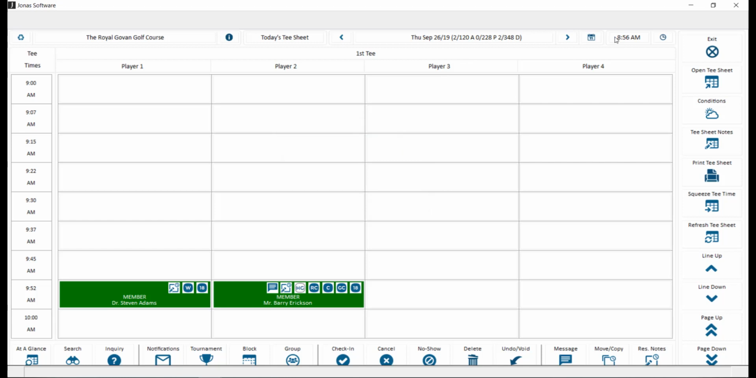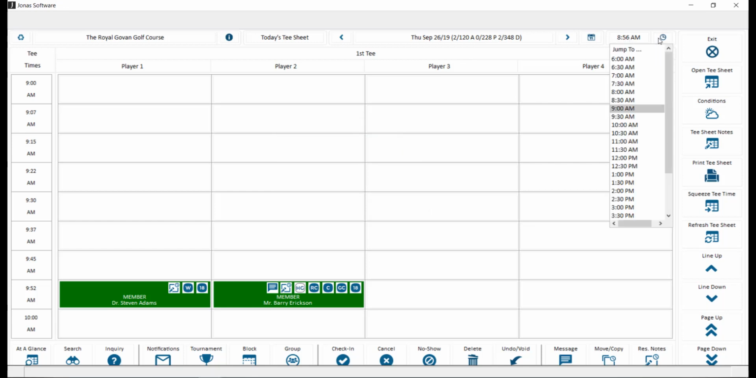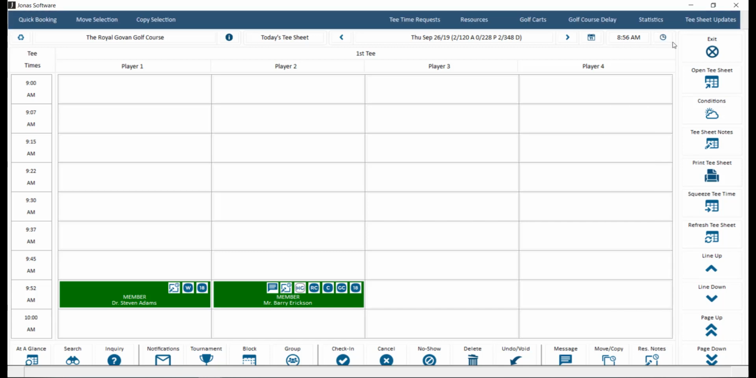Clicking on the time icon will jump the screen to that current time, whereas the clock icon will allow you to choose the time you'd like to jump to. On the right-hand side of the screen, you will find the following options.